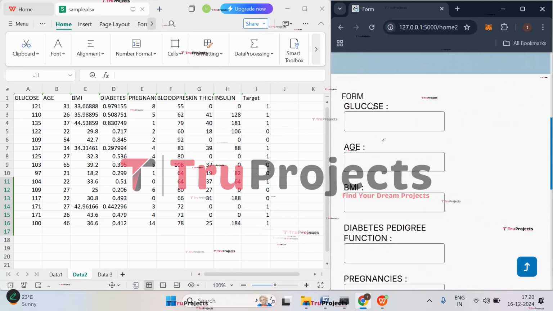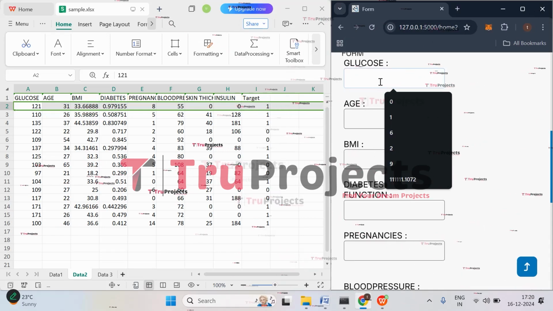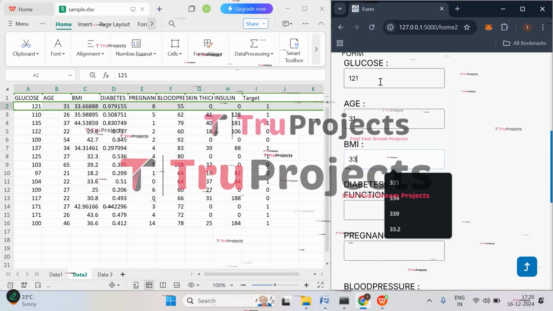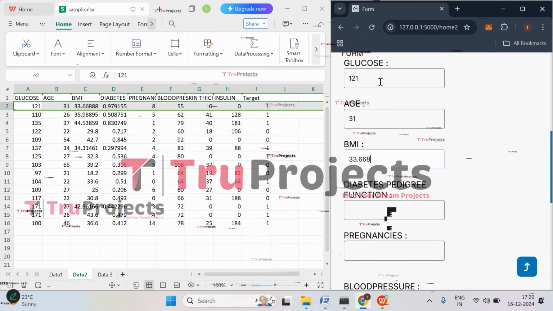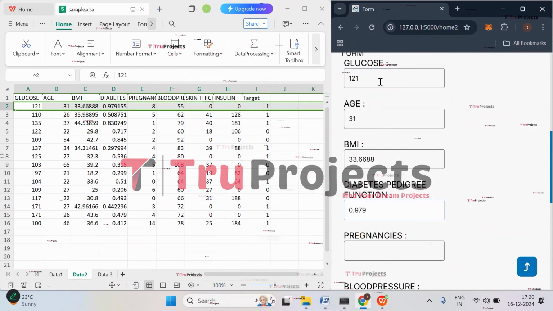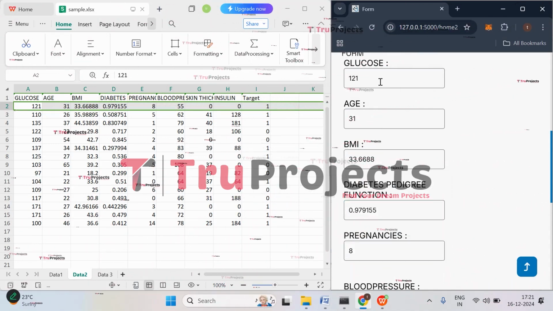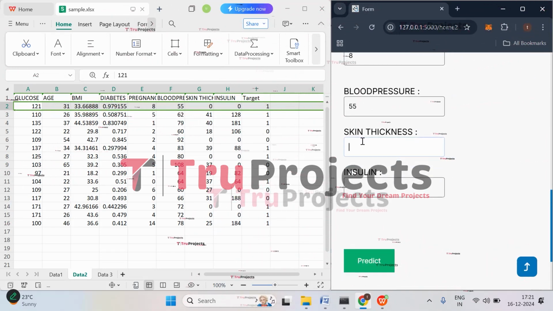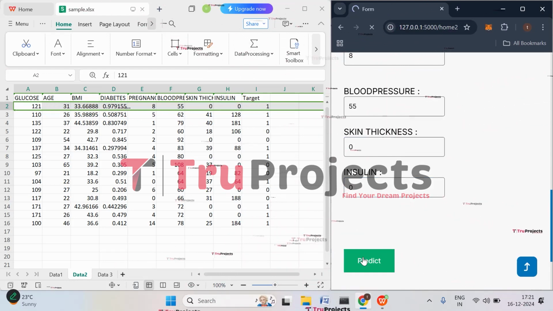And here also we have two classes only. So first let's check with the class 1 where glucose is 121, age is 31, and body mass index is 33.6688, and diabetes pedigree function is 0.979155. Pregnancies are 8, and blood pressure is 55. Skin thickness is 0, and insulin value is also 0. Now click on predict.